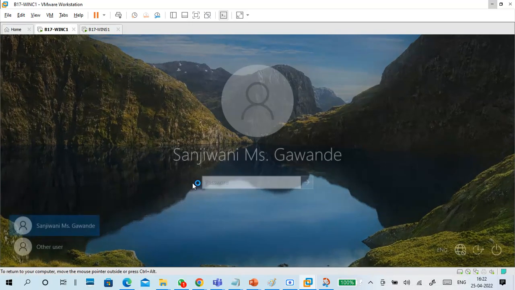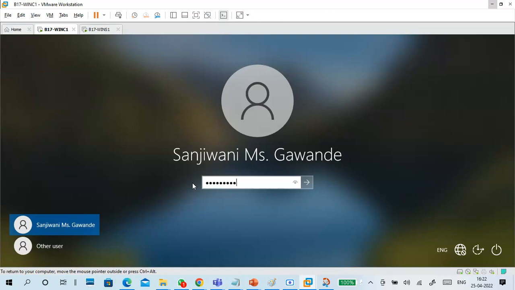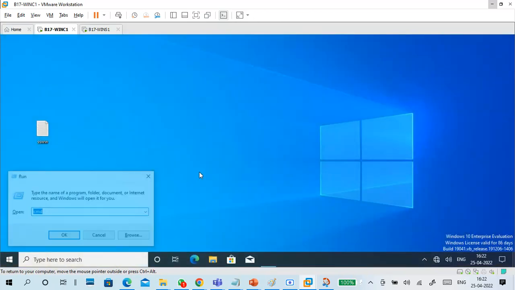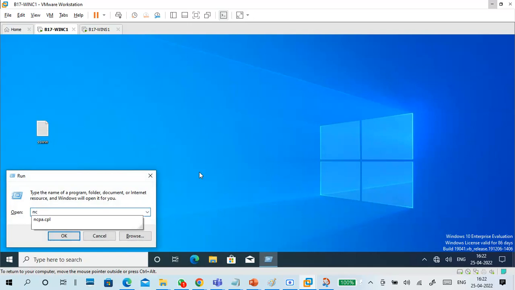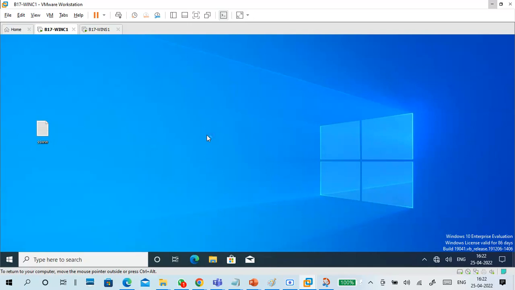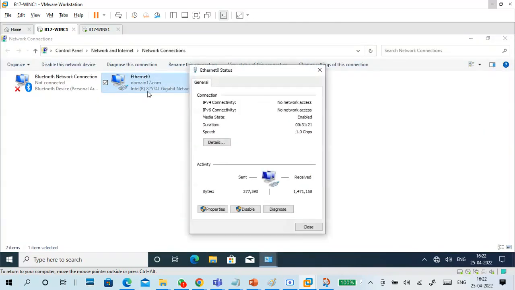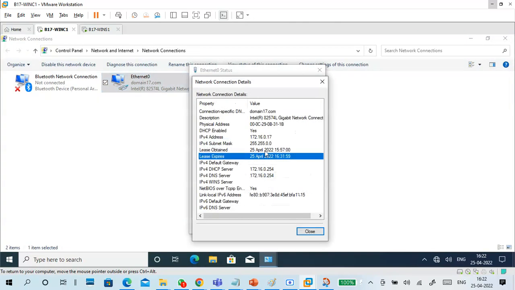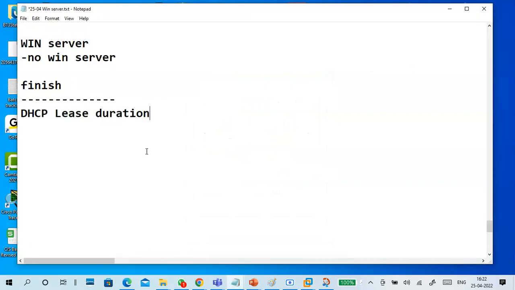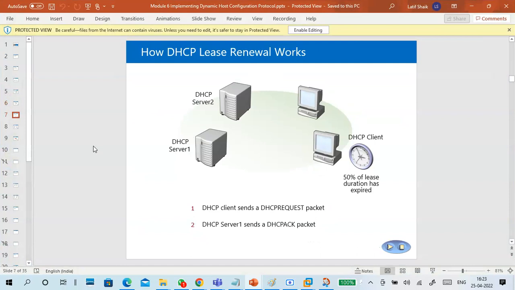On a client also, you can go to the client. In a client also, you get an IP address with a certain lease duration, lease uptime, lease expiry. What is this lease and how will it be extended? We'll see this one. I'm going to show you in slide view.